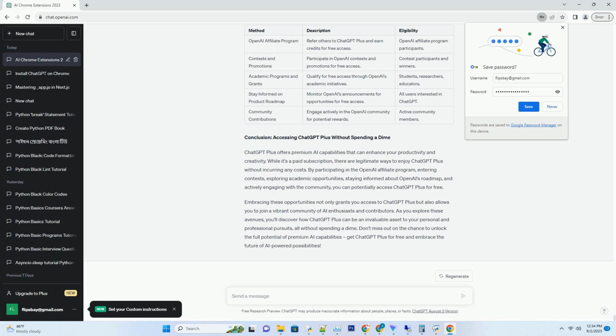Embracing these opportunities not only grants you access to ChatGPT Plus but also allows you to join a vibrant community of AI enthusiasts and contributors. As you explore these avenues, you'll discover how ChatGPT Plus can be an invaluable asset to your personal and professional pursuits, all without spending a dime. Don't miss out on the chance to unlock the full potential of premium AI capabilities. Get ChatGPT Plus for free and embrace the future of AI-powered possibilities.